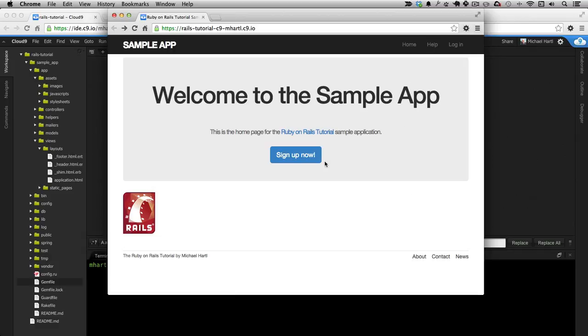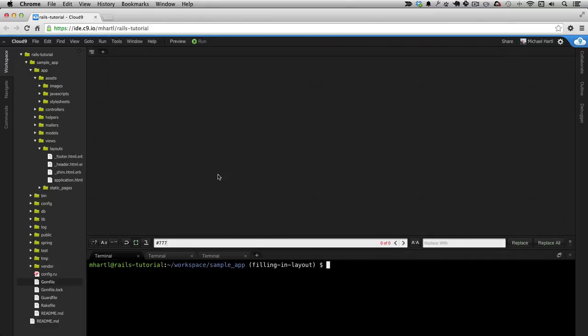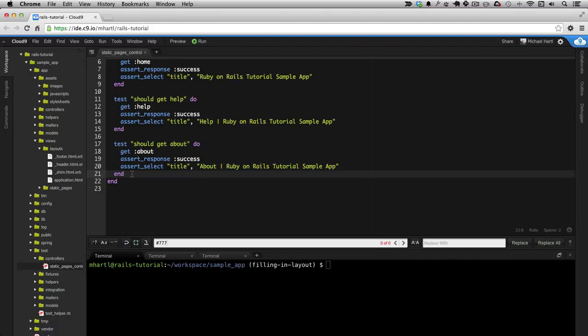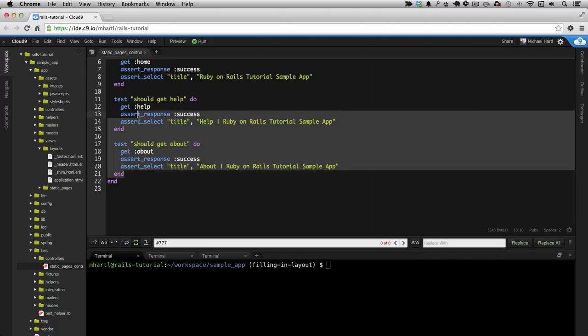Now adding a contact page was left as an exercise in chapter 3 of the Rails tutorial book. So before moving on, I want to solve that exercise by adding in a page for this contact link. We'll add that in exactly the same way we added the about page. So let's recall how we did that. The first thing we did was write a test. So test controller, static pages controller. So let's write a test for this here.